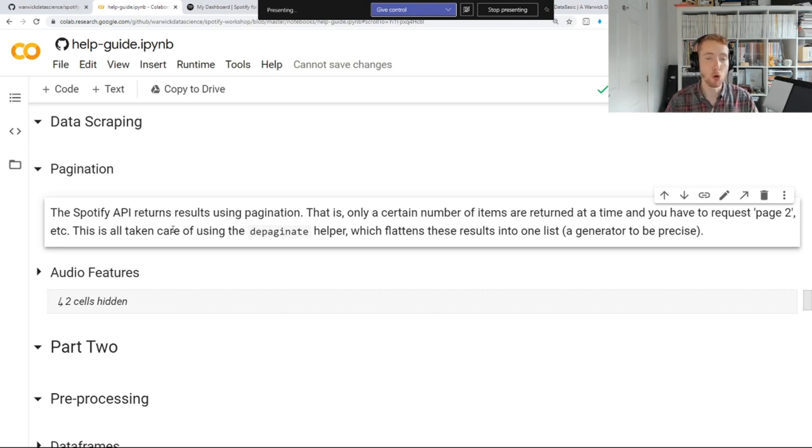And this is exactly how Google works. If you search something on Google, you get the first page of results, and you go to the bottom and click next page. If Google returned all a million billion results, that would be overwhelming. And Spotify does the same thing. It returns up to 100 things in one go.